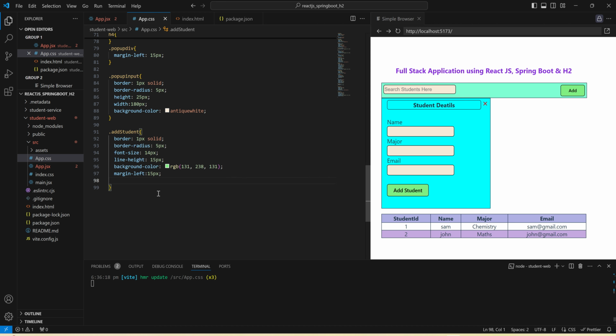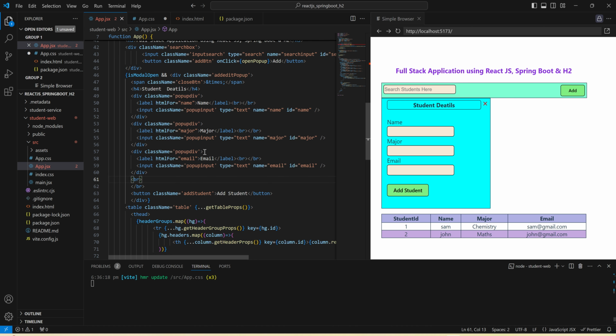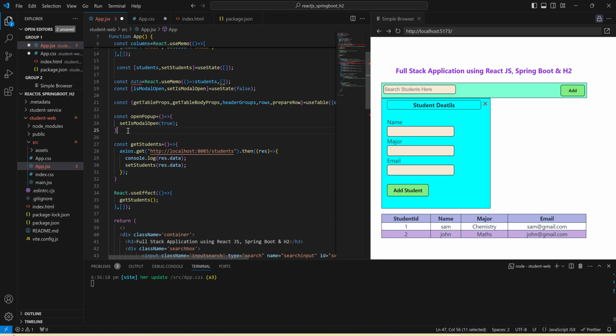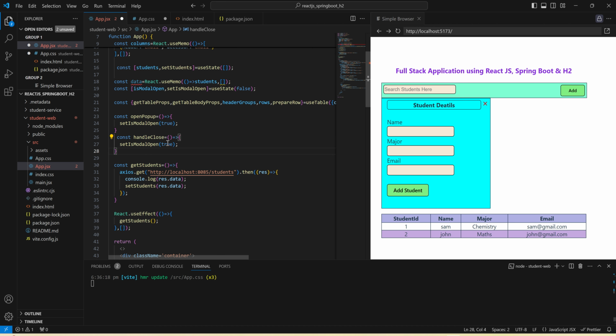Now next thing what we can do, like this is about this one. Now this close button is not clickable, so what we can do, we can add on click functionality here. We can say handle close, and we can write some functionality to close this. Let's say constant handle close, and here we can make it false. Whenever we close this, it should close. Fine, it is getting closed.